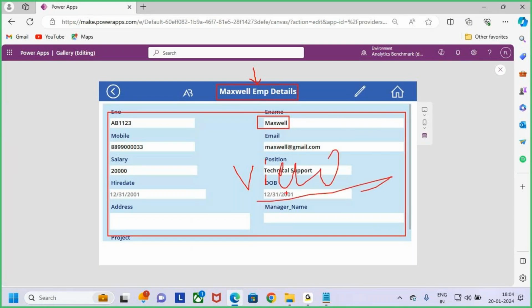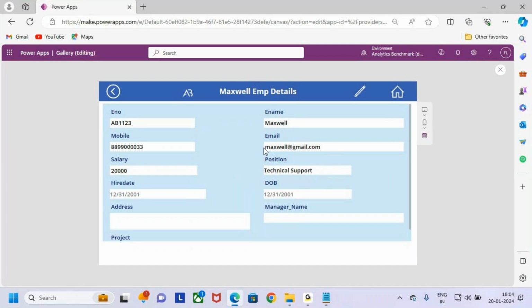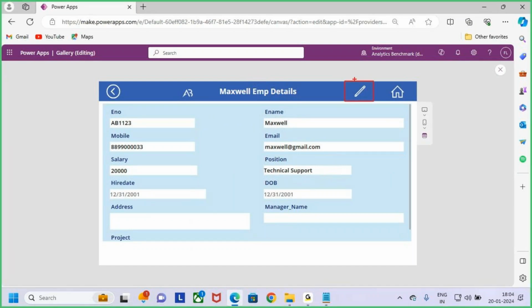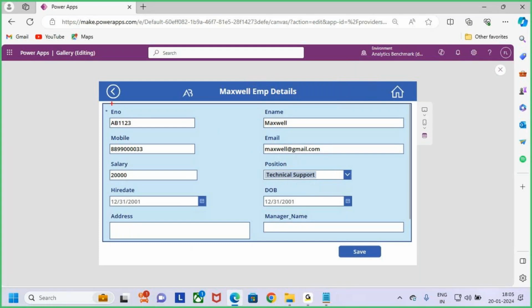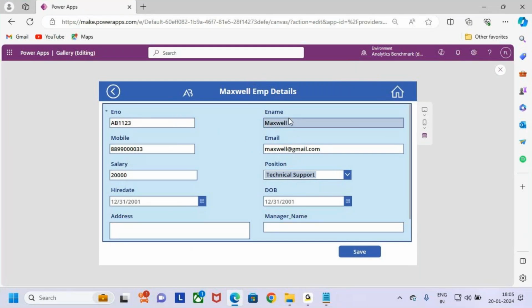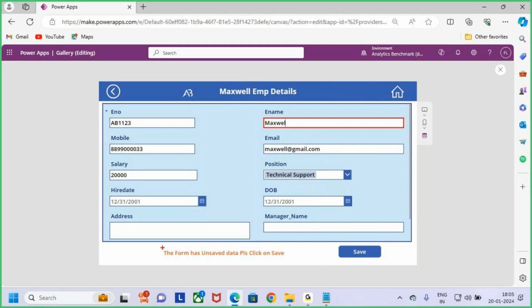Now, if you want to edit the data in the form, by default, I'm not able to edit it. If you want to edit the data, as we know, you need to click on the edit icon. When I click on this edit icon, now the form is in edit mode. Now, if you want to update any data, you can update it. In yesterday's class we discussed how to give some indication to the user, some warning message. I'm giving an indication to the user that the form has unsaved data. You are doing some changes, please click on the save button. This is one type of warning message we are giving to the users.